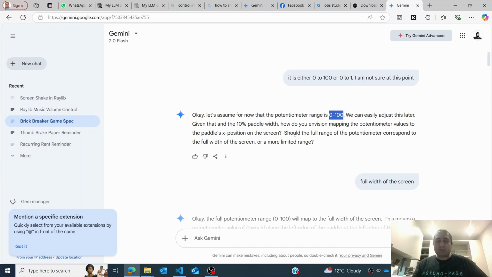And then based on that, it says, should the full range of the potentiometer correspond to the full width of the screen or more. So now what it wants to do is map the 0 to 100 value to the full width of the screen.